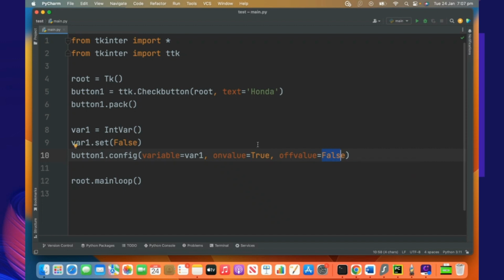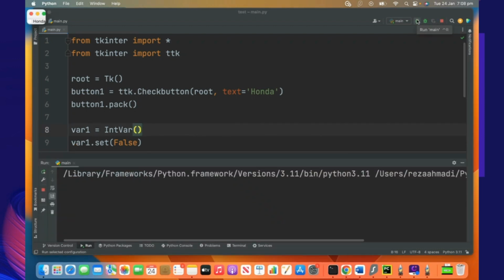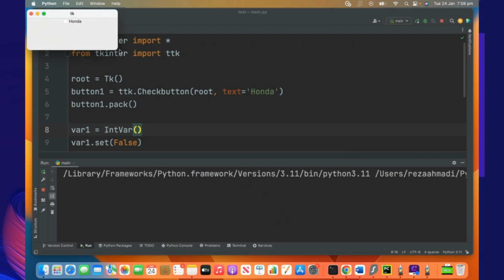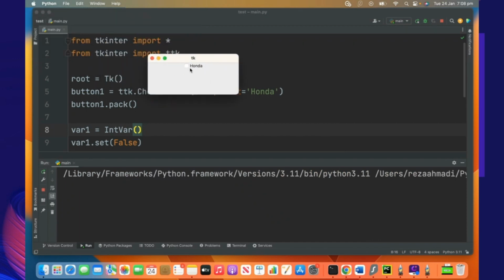Where do we store this value? Inside this variable. What is our variable? Variable 1, which is an integer here. So basically, we define this integer to store either true or false. What we set here as the default is false. So this variable is false. It matches this false, so the checkbox button will be created in the unselected state. Let's have a look. Look at here. This Honda is not selected.